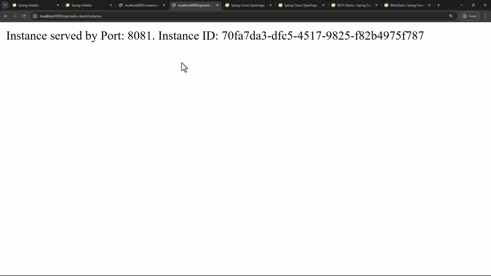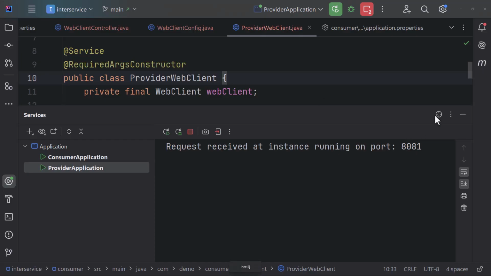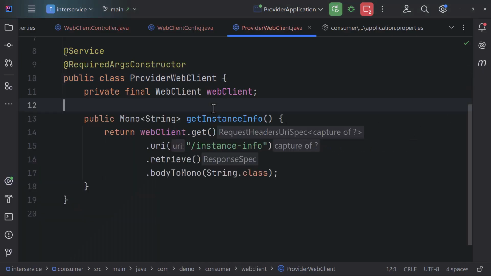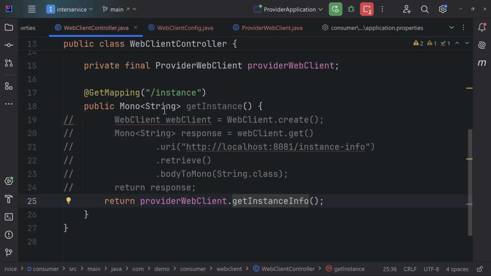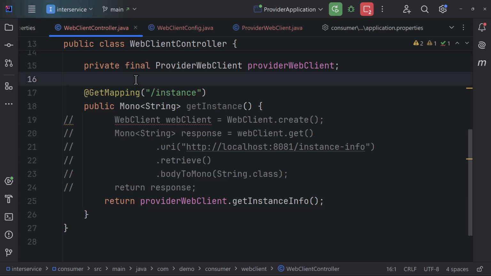So we have been able to configure web client into our project, and we are able to see REST communication, like communication using the HTTP protocol with the help of web client. So I hope this has been useful.